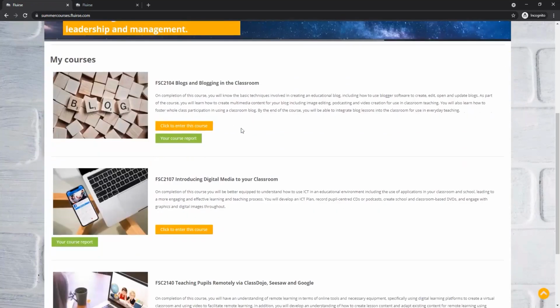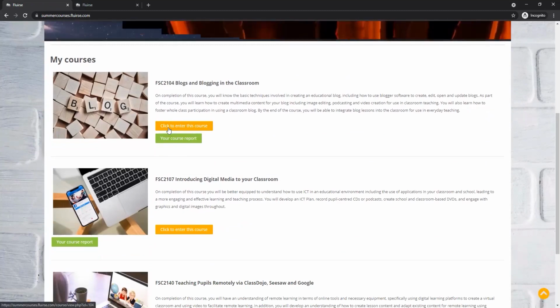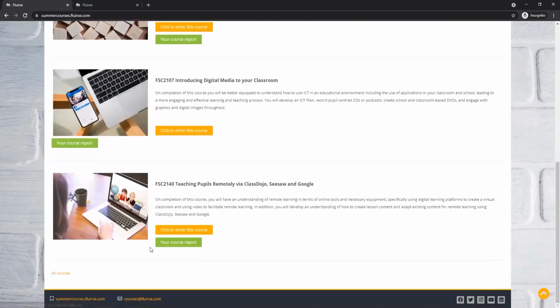So presuming that your courses are listed here, you simply click on the yellow button to log in, which is the click to enter course button. If your course isn't listed, when you click here, you cannot enter the course. So if for some reason you're not registered on the course, simply contact our support team and we'll be more than happy to help you.